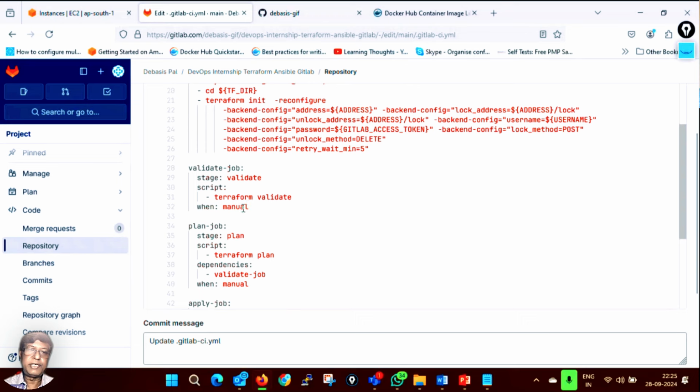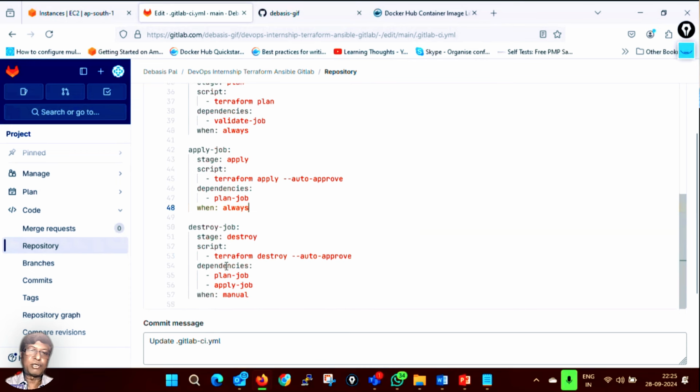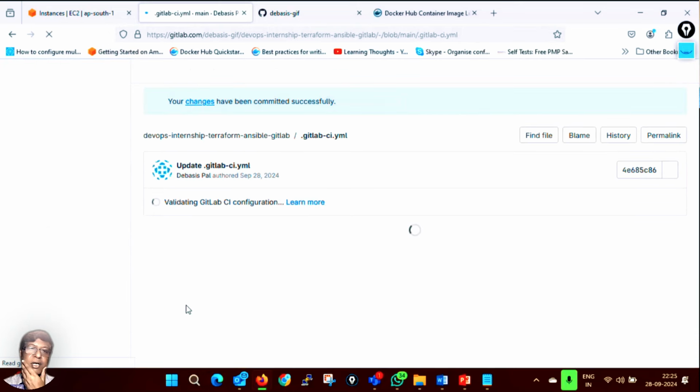I will change the manual to always, to automate it. I will change the manual to always for this job. But I will keep the destroy job manual because I don't want to destroy it automatically. Then what's the deal? I will commit the changes. So once I do it, automatically the pipeline will start executing.